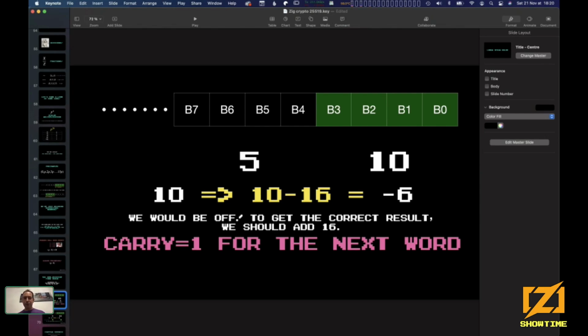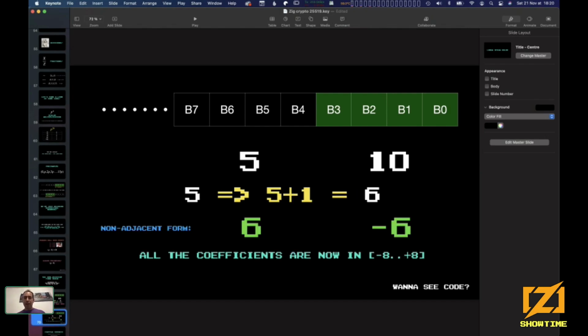Okay, so for the next step, we add 5, and 5 is not greater than 8. So we don't change it. We don't subtract 16. But we have a carry. So we add this carry, and we find 6. And now, this form, having -6 here and 6 here, when you perform exactly the same computations, the multiplication by 16 at every step, you get exactly the same result as with this form that we had at the beginning. This is the same thing, just a different representation.